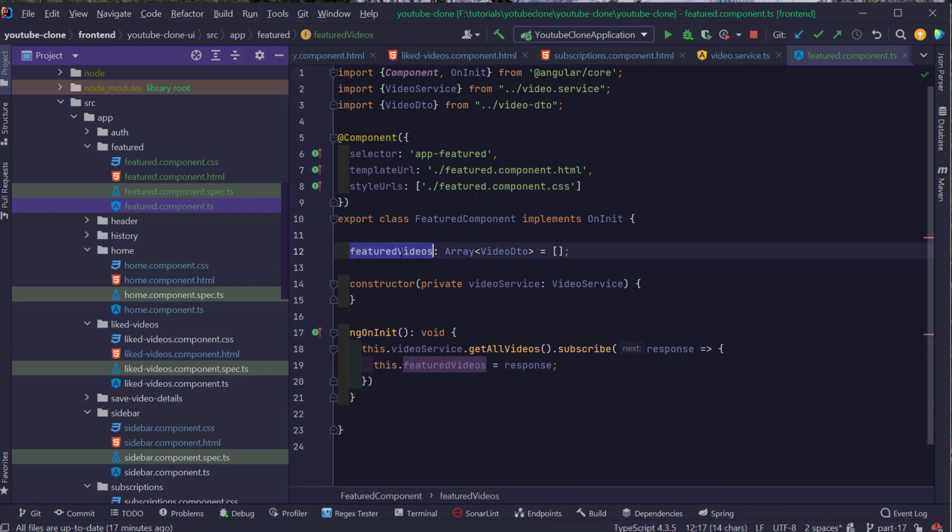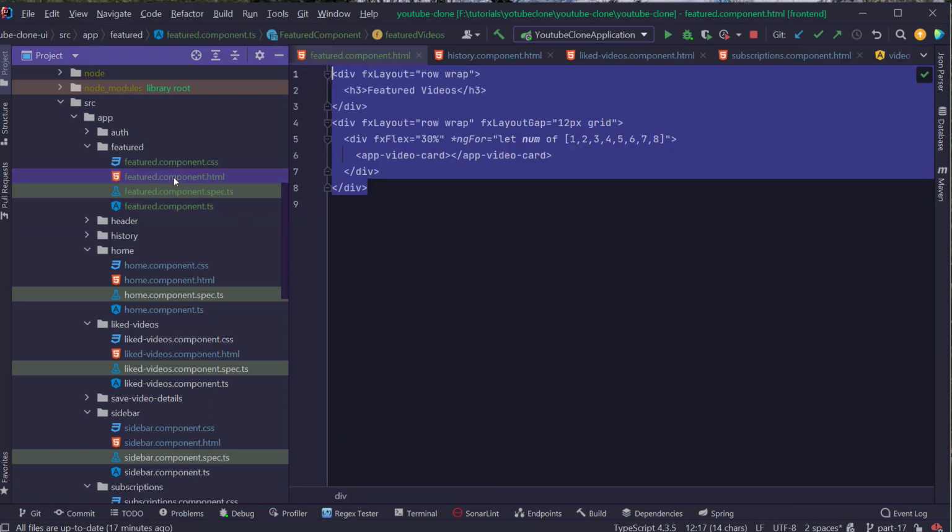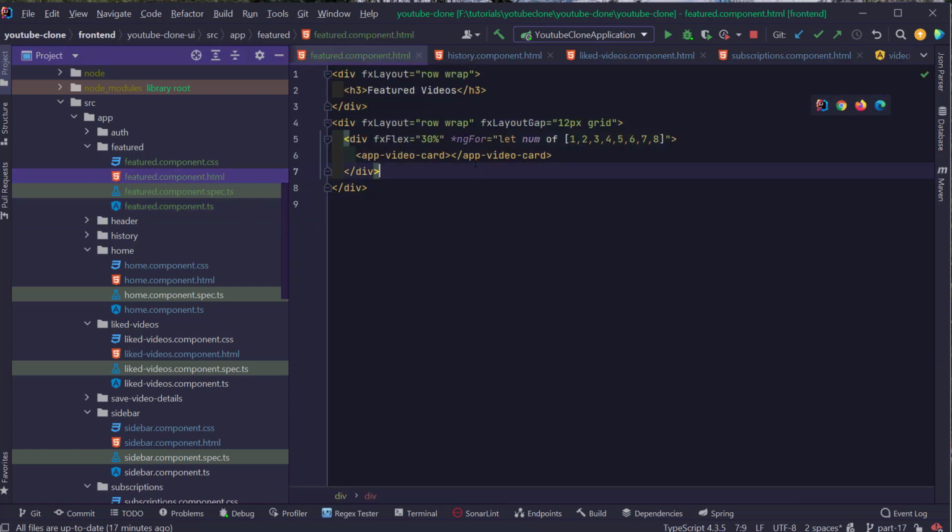So I'm going to open the featured.component.ts, and inside the ngFor, instead of defining an array of numbers, I'm going to define now featuredVideos, and I'm going to rename this variable num as featuredVideo. So this is going to loop through the featuredVideos array, and each element inside the array is going to be defined with a variable called featuredVideo here, right?